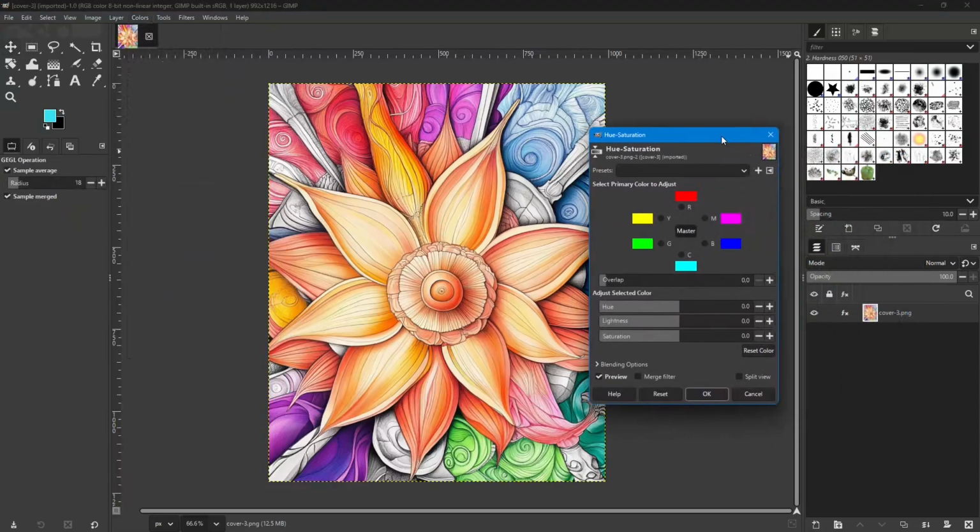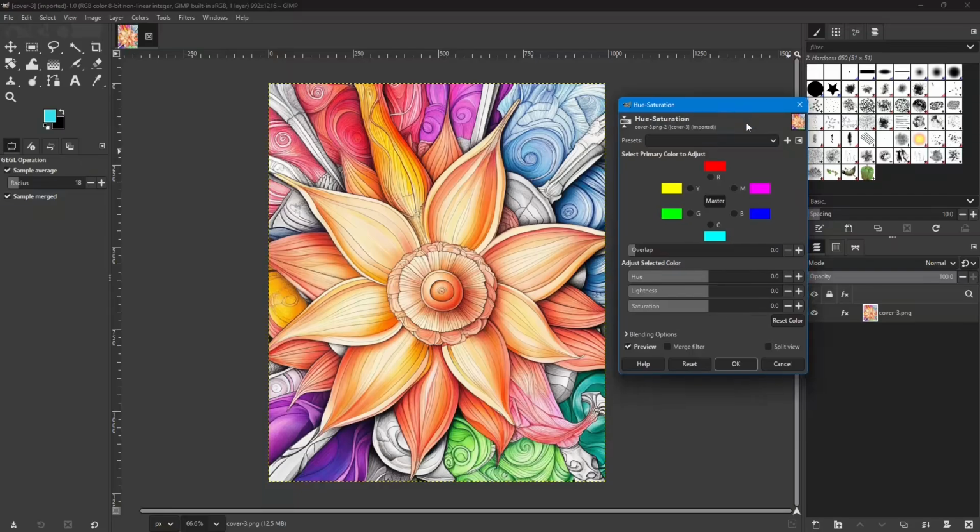And when you click that, you get this dialog. And you'll see here that we have these swatches, and they're kind of in a circle, and in the middle we have master. Now if you point to master, notice what it says. It says adjust all colors, and that's what we're going to do here at the beginning of this. We're going to adjust every color, every pixel in the image. We're going to shift its color from where it is now to a different place on the spectrum. And to do that, we just need to leave the master selected.